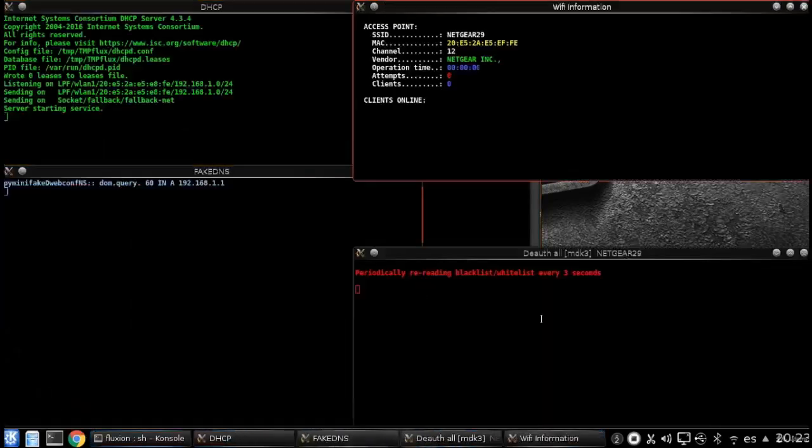You can see 4 windows appeared. The first one is Wi-Fi information, which will show the clients connected to our Wi-Fi, while the other will run the deauthentication attack to disconnect clients from the original router. The third is DHCP, and the fourth is fake DNS, which gives us information about the sites clients visit, and the other will create a fake login page.